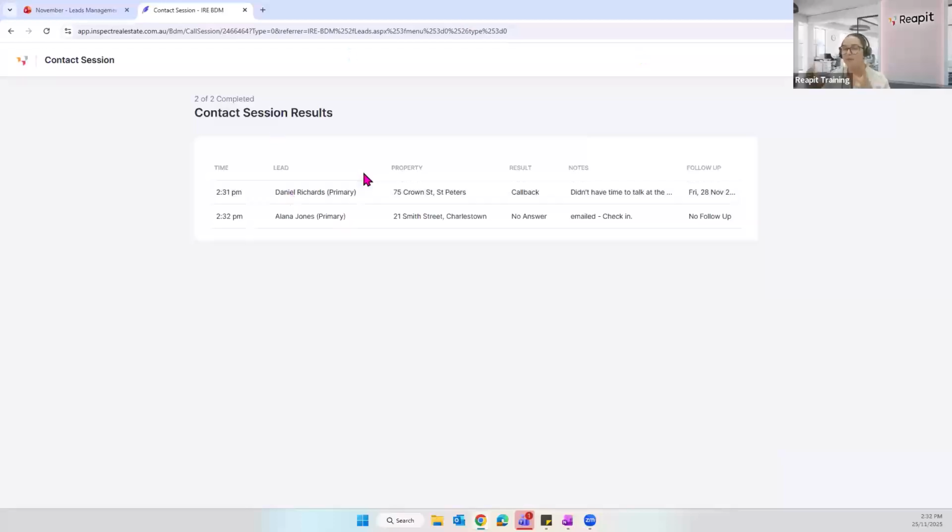Now, the benefits of completing a contact session. Why do I need to do this? The answer is a couple of reasons. Number one, again, is to document everything in the one place. So again, you want to use Lettings BDM to its full capacity. So everything that it does, use the contact sessions for your documenting on how you're going with your prospecting.